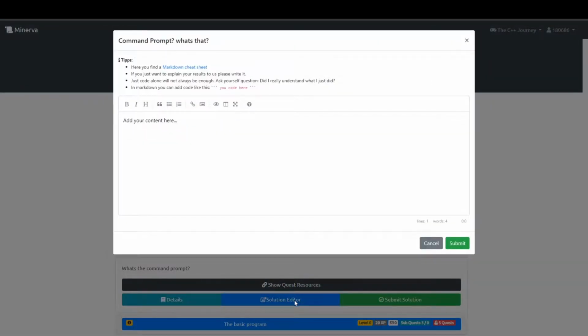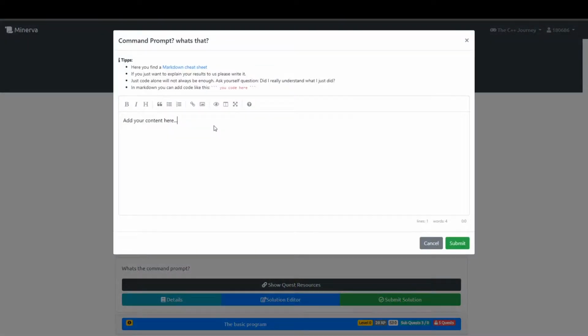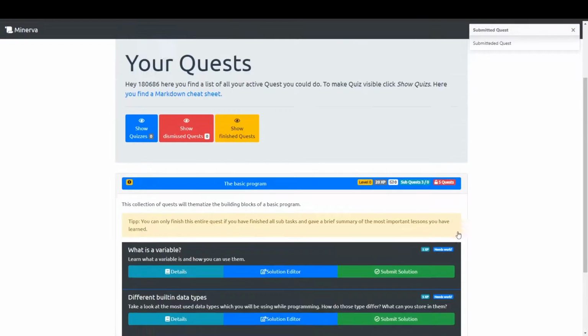In this one I can write my answers, and I can use markdown. So if you have more questions about markdown, you can find the link to the markdown cheat sheet. So let's move on. And when I'm finished with my solution, I can just submit a solution. But in this case, I really need to write a solution, so let me write some solution. So this is my solution, and I'm submitting it, and it's handed in.